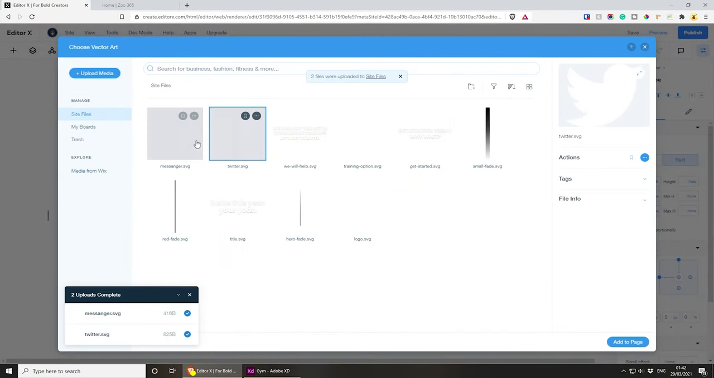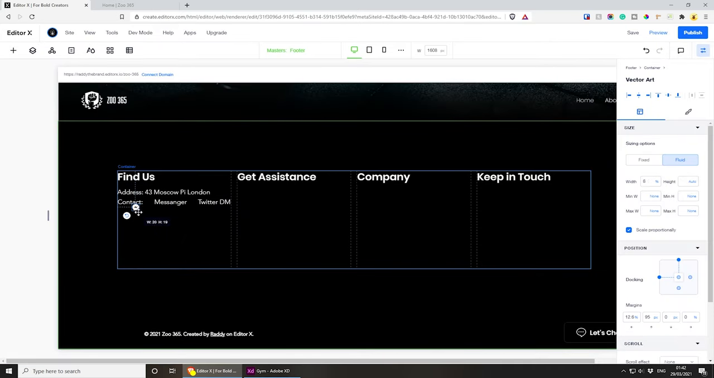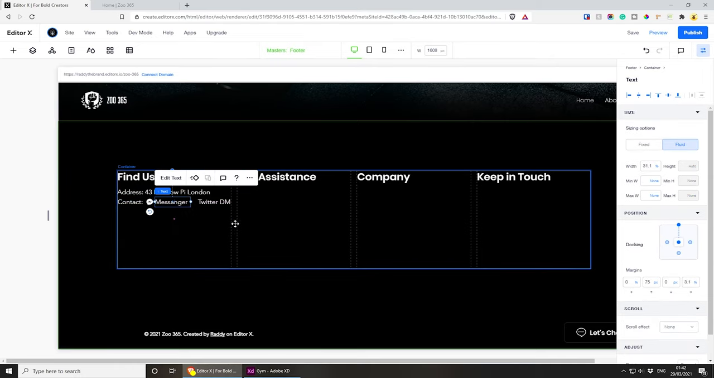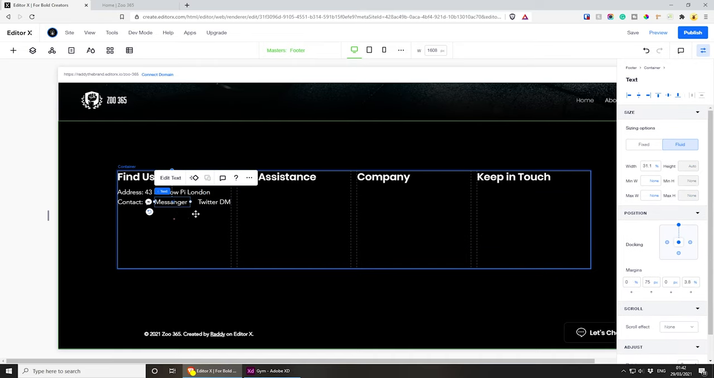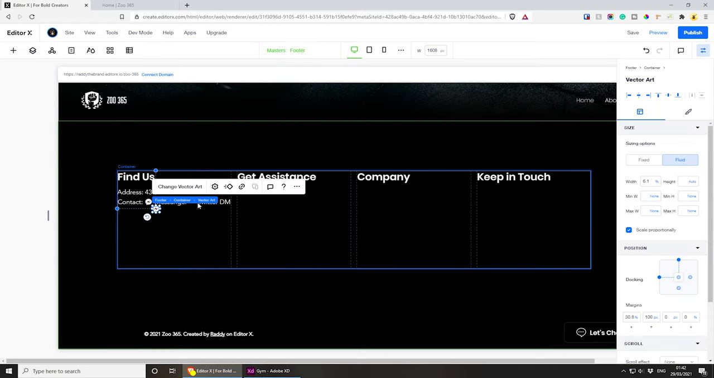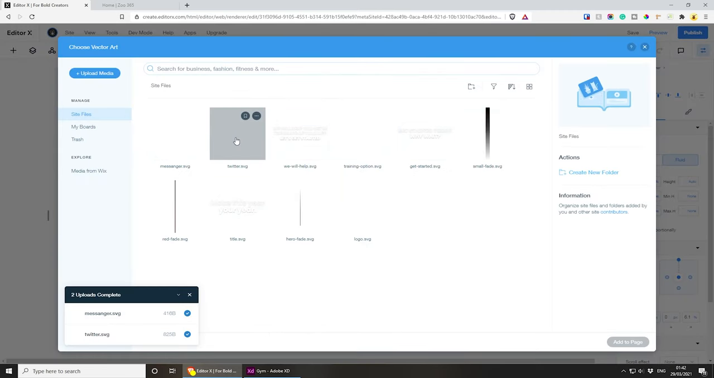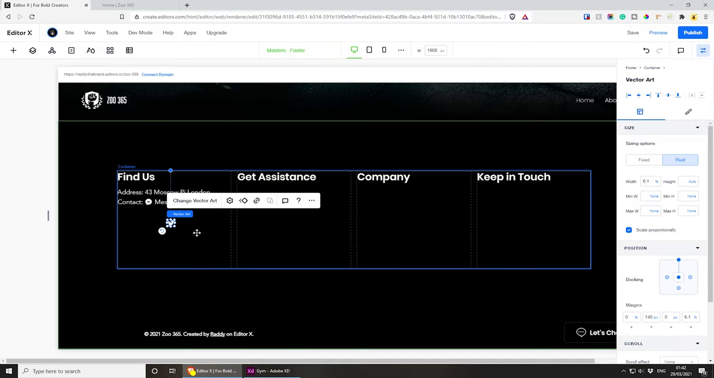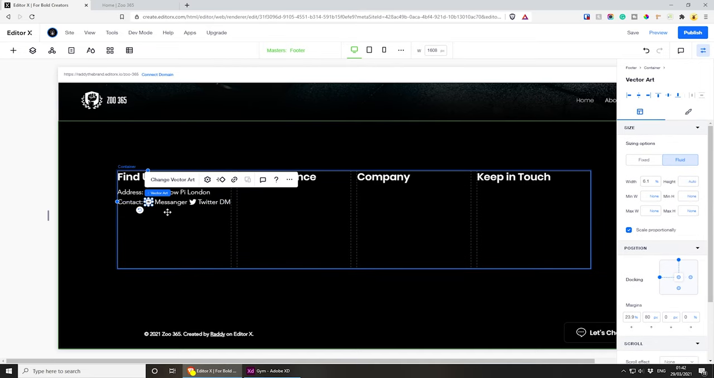It should take a second. First of all, let's drag the Messenger. Let's make it super small. Position it. I can position stuff with the arrows, which is super helpful as well. And for the Twitter, let's copy the same one, paste it, and then we can change it to Twitter. It's the same size, so I can potentially just click on the Twitter and just change it and add it here. Could potentially space them out.